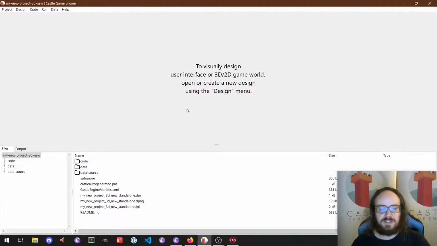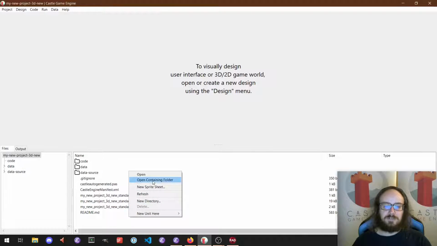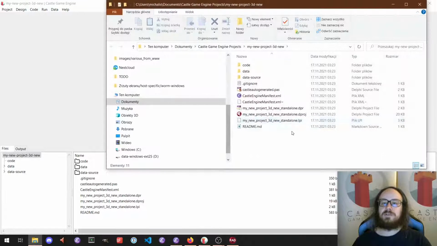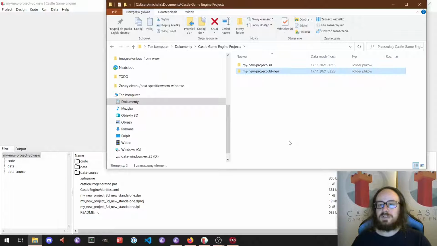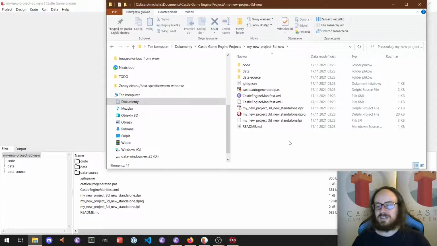And this is the custom game engine editor. Now, what's most important, I think, is actually to open the containing folder in the Windows Explorer, and to tell you that the custom game engine project is just a regular directory on your disk that you can move around, commit to version control, and so on. Nothing magic about a custom game engine project.